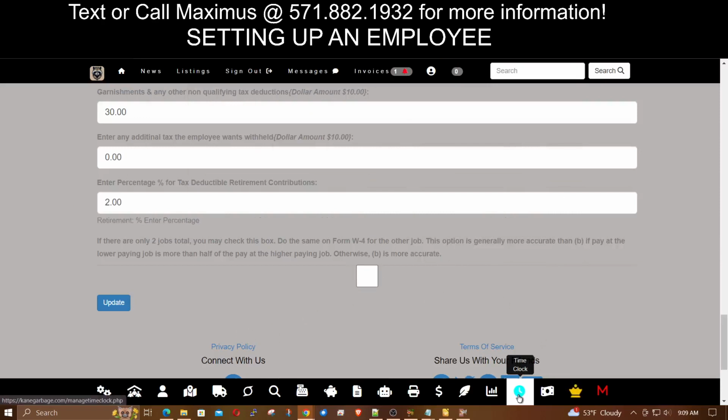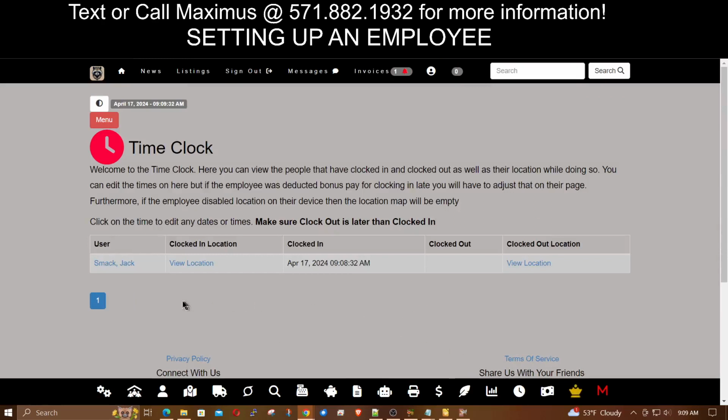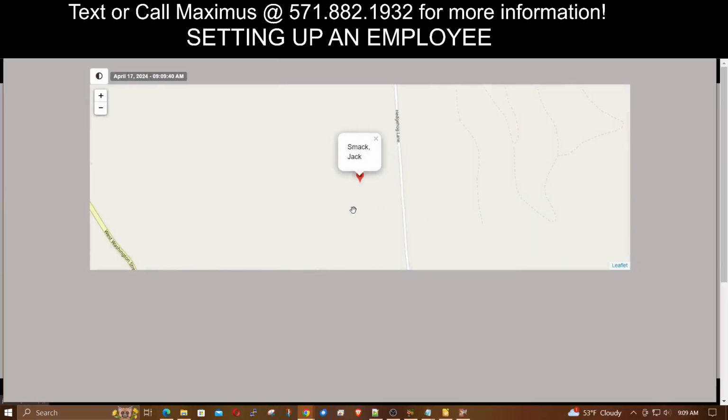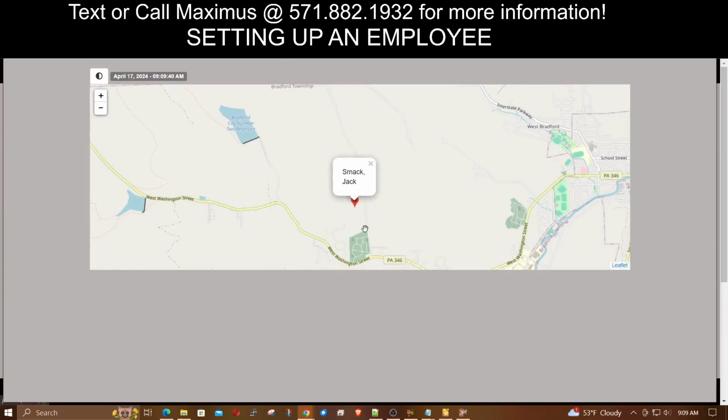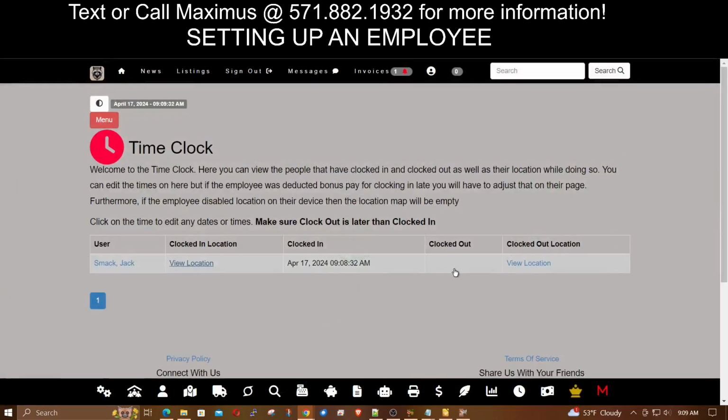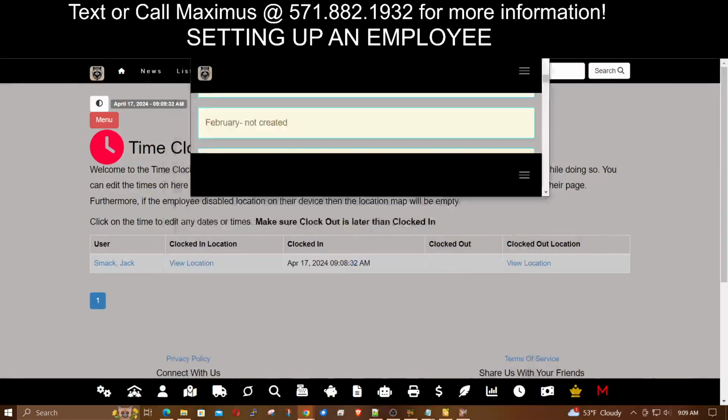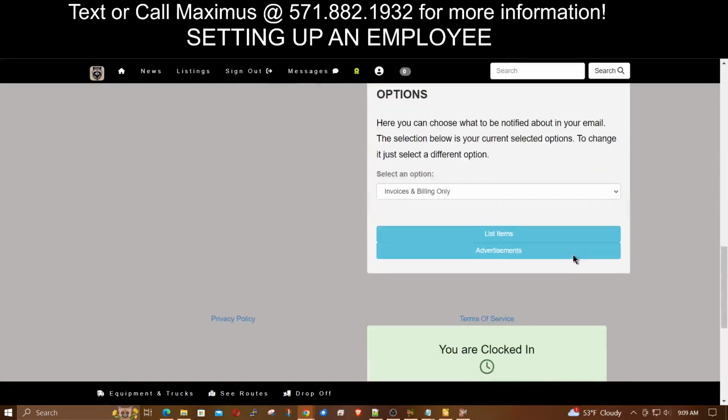So if you come over here and click on time clock, all right, you can see that Jack Smack clocked in and he's not clocked out. But where did he clock in at? You could click view location and you could see that this is where Jack Smack clocked in at on his smartphone. Okay. When he clocks out, you'll be able to see the same thing. Let me go ahead and clock Jack Smack out, and I'll show you what happens here.